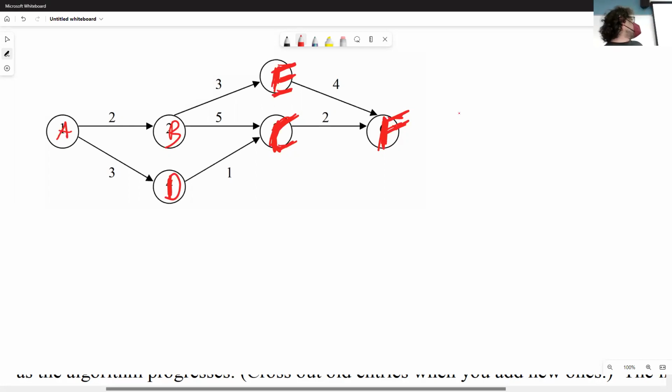Okay, yeah, that's close enough. All right, so now that we've got that, let's go ahead and create our table. So we're going to be starting from A, and we want to calculate the shortest distance. What Dijkstra's is going to give us is the shortest path from A to any other node. So A.